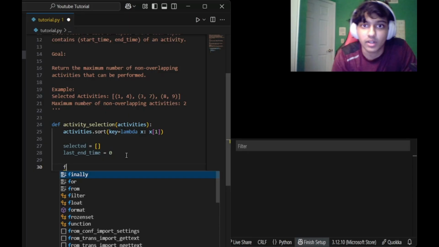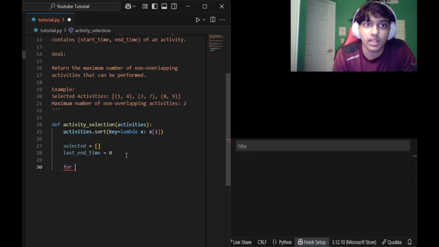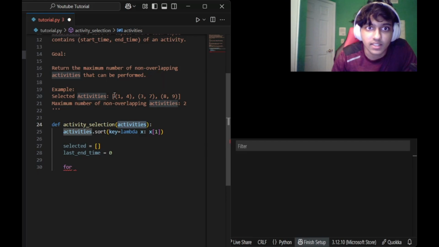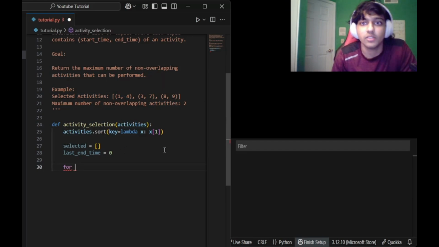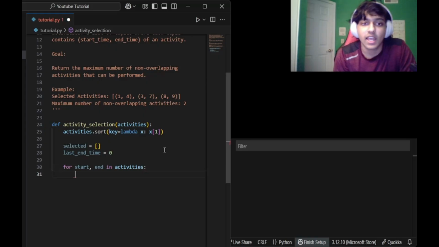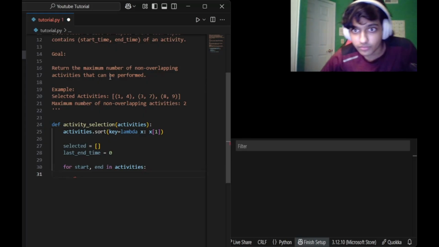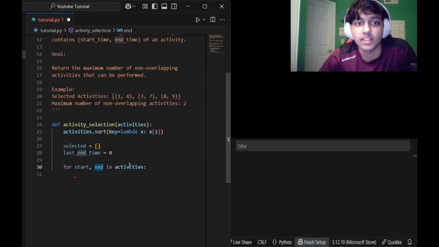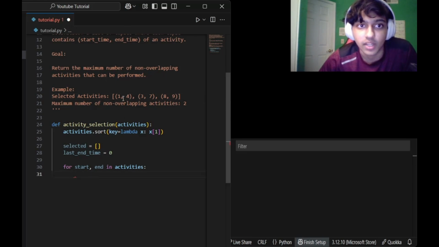Now we're going to be looping through the activities list. The way we're going to be looping through this in Python is to say start comma end in activities, and you notice how each item in the list contains a tuple with 2 elements, essentially start and end. So when we're saying start and end, it refers to the first and second value of the tuple in activities.